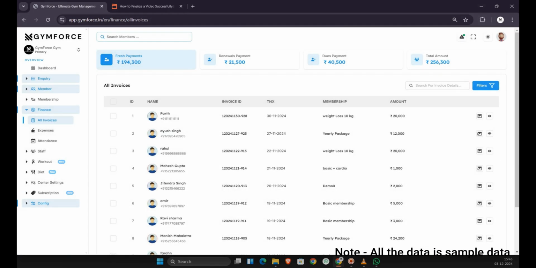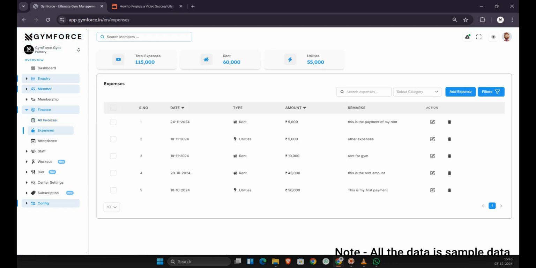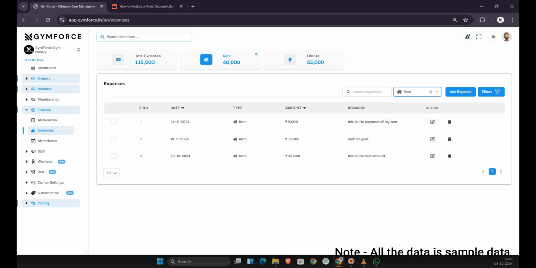Now if I come to the expense section, you can see the total expenses and rent expenses here. You can also categorize each expense by clicking on this select category. If you want to see only the rent you have paid for the gym, you can directly click on select category and then on rent. And here you will see all the payments related to the rent.